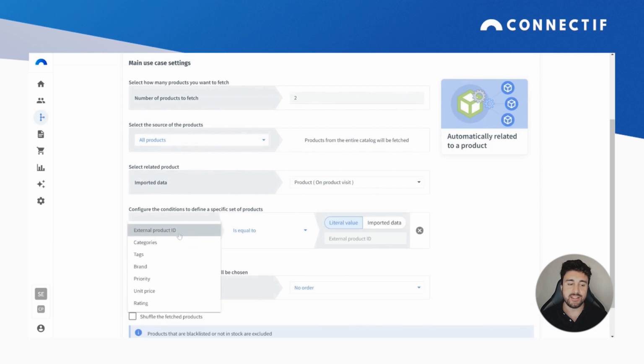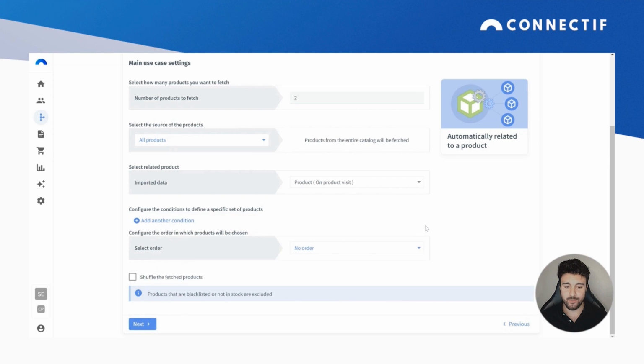For instance, possessing a concrete ID, possessing a brand, a priority. But in this instance, we are not going to turn to it. We eliminate it, and then we observe a final option pertaining to the order in which these products that are gathered should be displayed, including the ability to randomize them. Once the use case is configured, we move on to the secondary one.